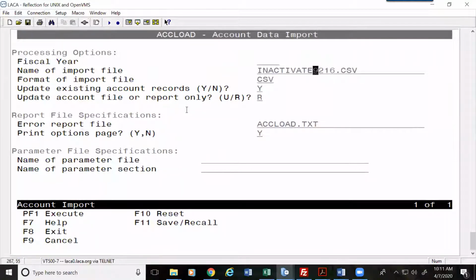So you enter the name of the import file, whatever you named that CSV file and transferred into Reflections. So there's inactivate test. It is a format of a CSV. Do you want to update existing account records, yes or no? And yes, we do, because all of those account records exist.